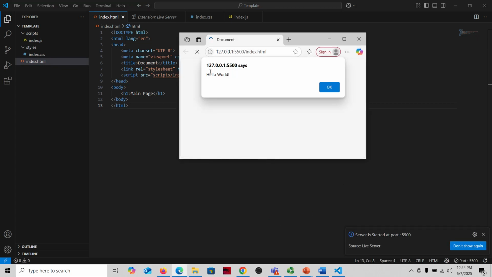And you see the JavaScript generate the dialog box, the message hello world. And then when you click OK, you see the page load up with the CSS applied to the heading. And you also see the port where the page is running on.